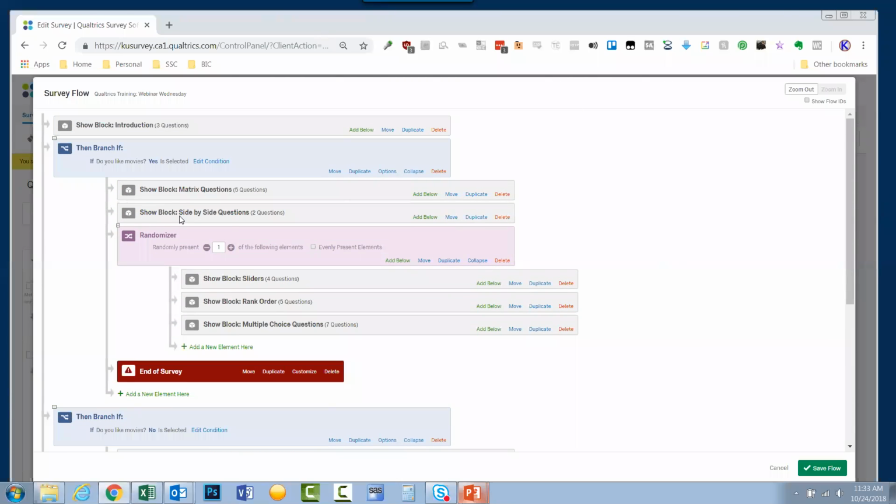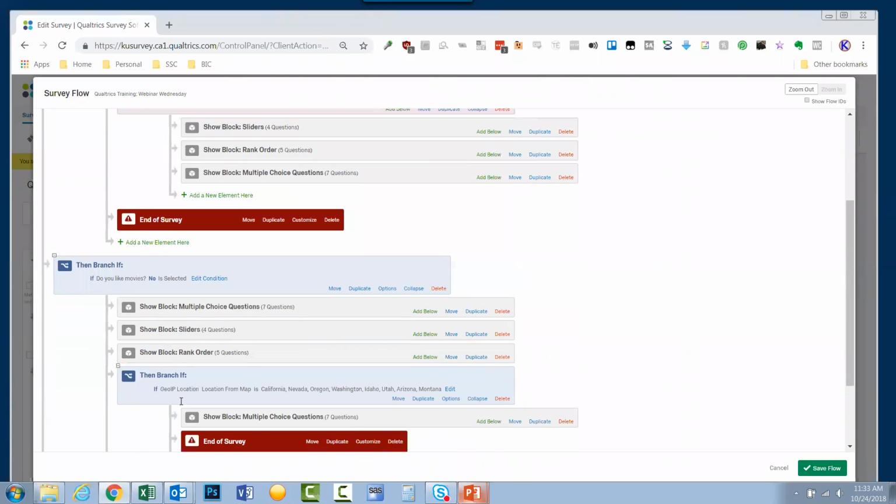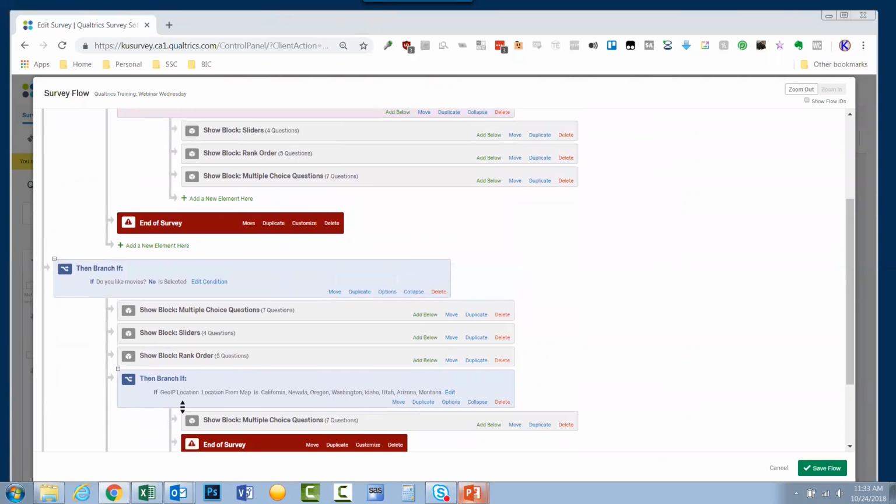Underneath the branches, I'm showing different blocks based on my branching logic. So let me read this to you. This is our introduction block that has 3 questions. Then we've got some logic, and the logic is, if "Do you like movies" is answered yes, then show me these blocks. And then I've got a complementary branch following that. If "Do you like movies" is answered no, then show a user these blocks.